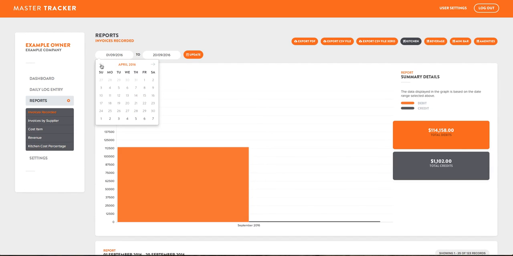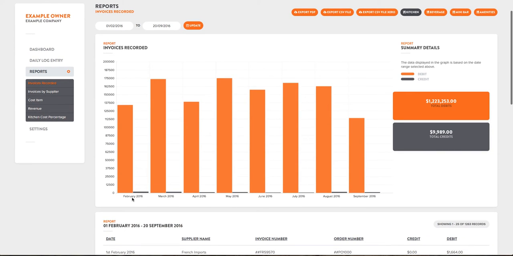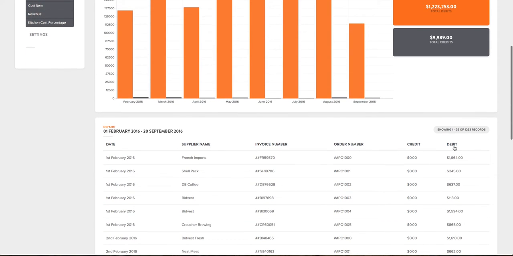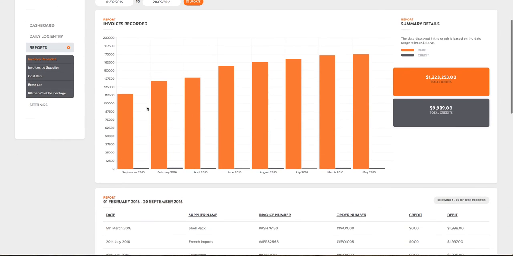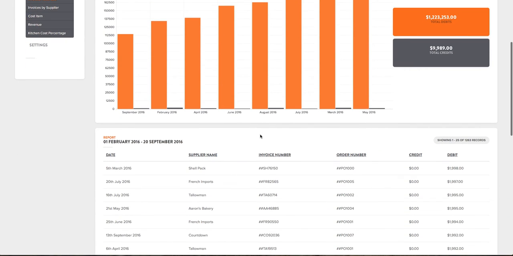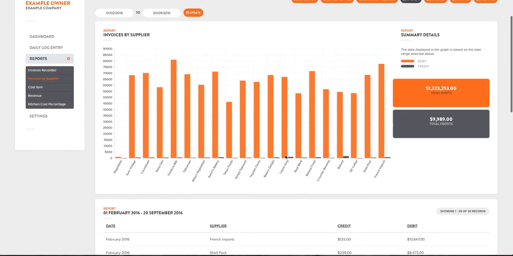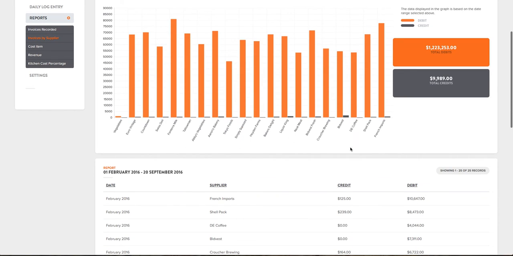So let's go back, say, to February. Let's go update, and it'll give you from February through to now. Okay, if you want to view any of these in a particular order, you just click on the debit and it'll tell you from largest to smallest. Okay, same with suppliers. It'll tell you who your suppliers are, where you've purchased the most from.